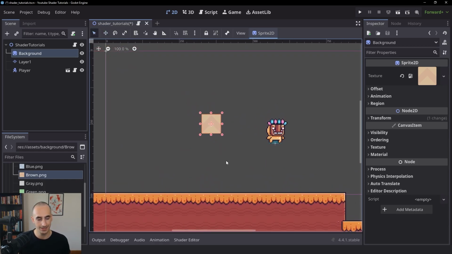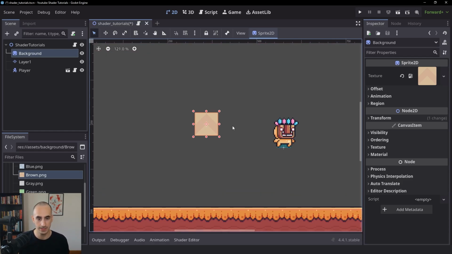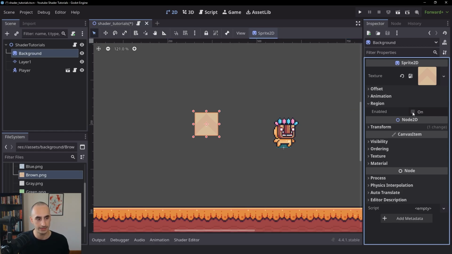You can see that it's a little bit too small, but don't worry, because we're going to tile this to cover the whole screen. And you can see that it's an image that's going to tile very nicely. So first of all, even though we're going to use a shader to create the effect, I'm going to teach you how to do this without using a custom shader, because it's entirely possible to achieve the same effect using the region settings underneath the Sprite2D here. So let's click on region, click on enabled.